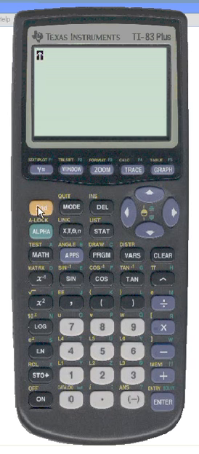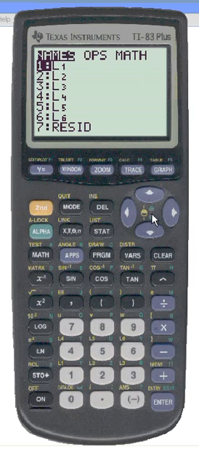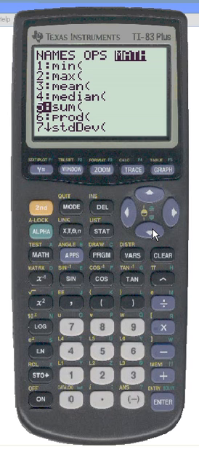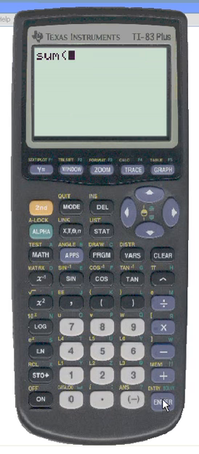So I'll do second list, go over to the math menu, go down to the sum function and hit Enter. It puts sum with an open parenthesis in my main input screen. What this sum function is looking for is the name of a list, and it will add up the data values in that list. So I have to tell it which list I want to use.